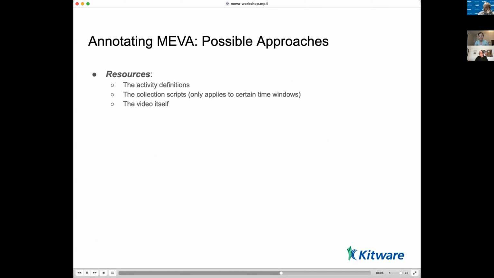These are the possible approaches to annotating a dataset such as MEVA. To review, the available resources are the activity definitions, the collection scripts, which only apply to time windows that were scripted, but can guide the annotation effort to areas known to contain certain activity types, and of course, the videos themselves. Option 1 is to use an in-house annotation team. Kitware has been developing an in-house team for annotating data across several projects, and they produce high-quality annotations with a very tight feedback loop. Regular meetings and shared documents ensure questions and feedback are handled quickly. However, the team is not large and does not have sufficient bandwidth to annotate MEVA to the scale required for evaluation.